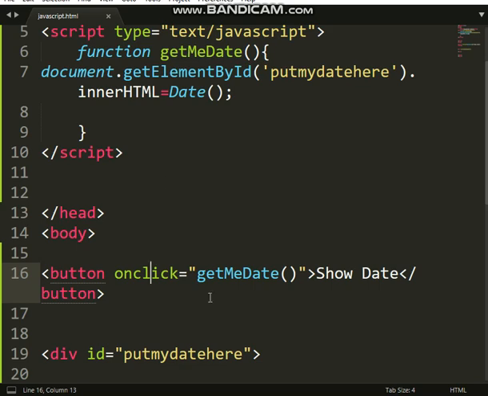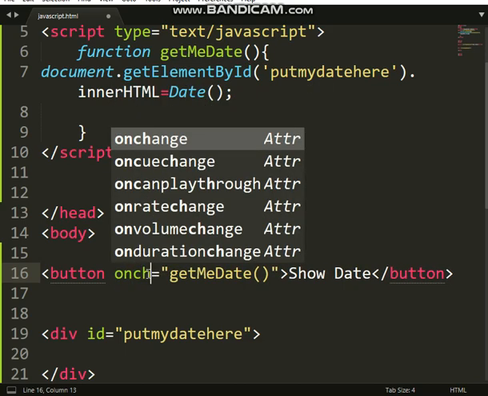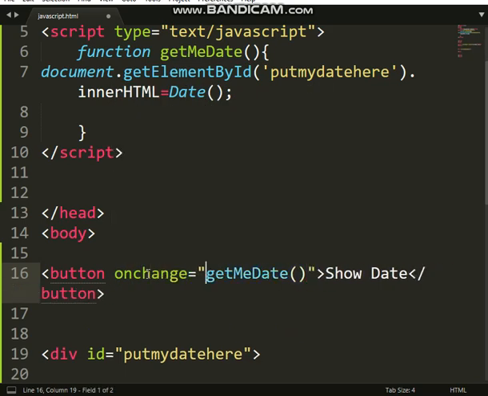What if I use onchange? This onchange means when something changes in your tag. Maybe we have a select box where you select from a list of items. You can select the first one, select the second one. So that is when to use this particular event. That means when an item changes to another.